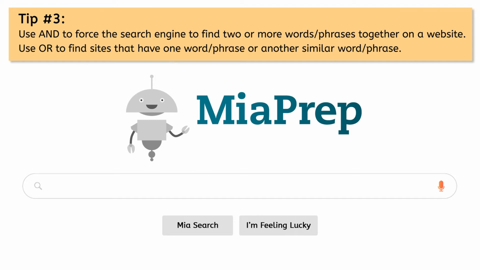So I'll search virtual reality AND shopping. This will give me articles that have both of these terms within them. Not all the articles will use the term shopping though, so let's add some OR terms like retail or e-commerce.